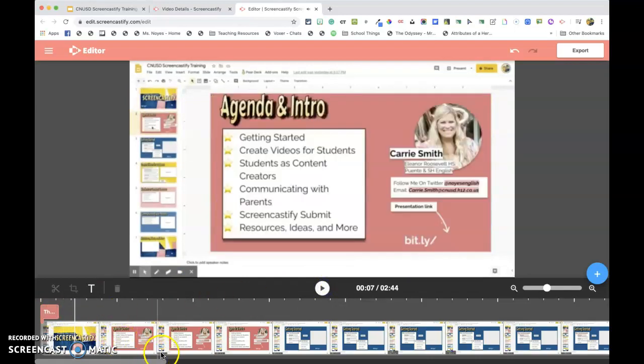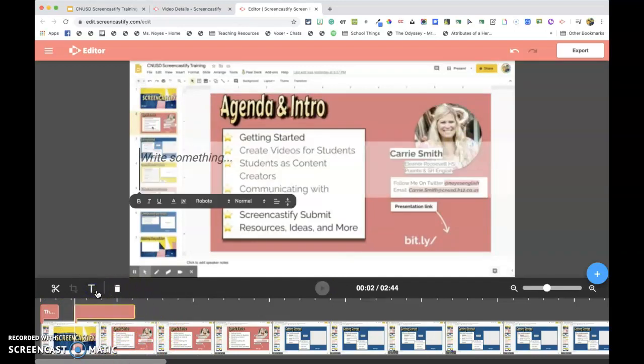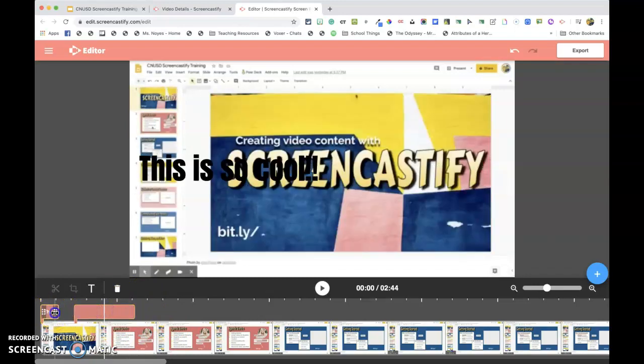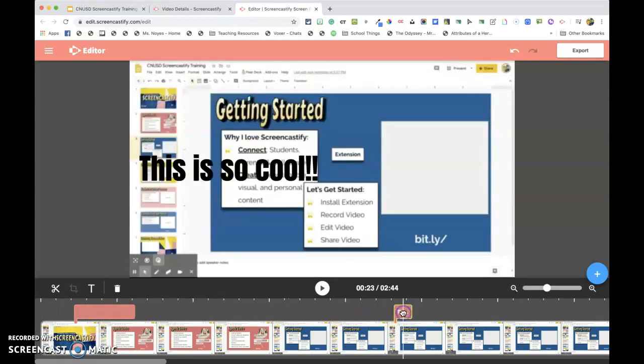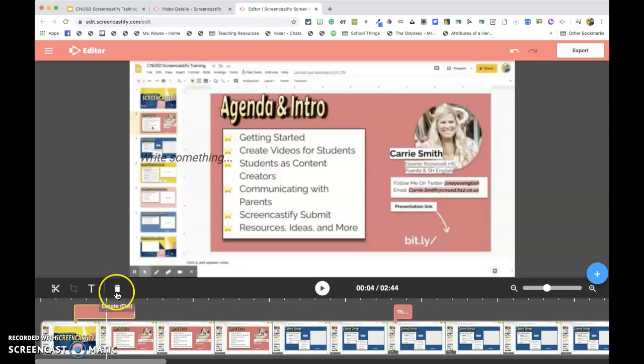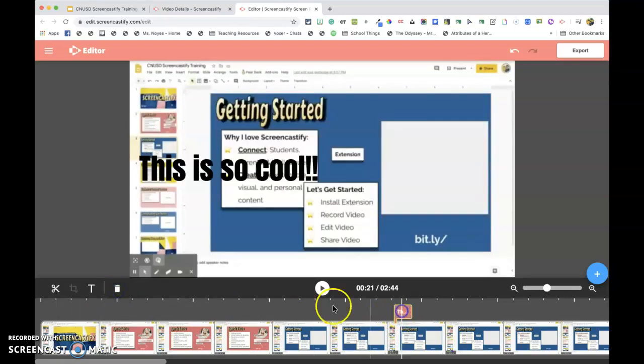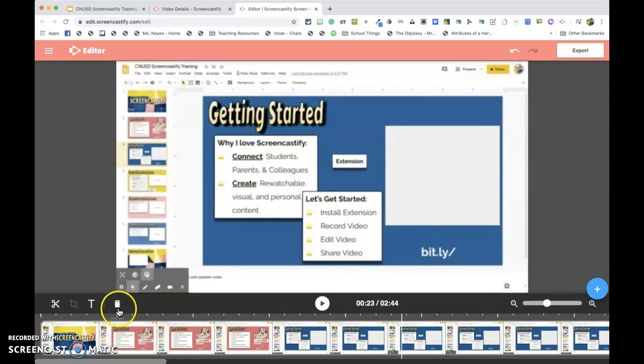So if there is a part of your video where you want to have text or you want to point out something, then you can do that, and you can decide, and you can even move it too. So like "This is so cool." I can move it around to different parts of my video. So if text interests you, that is available there. And then the trash can right here, if you select something, it lets you delete it.